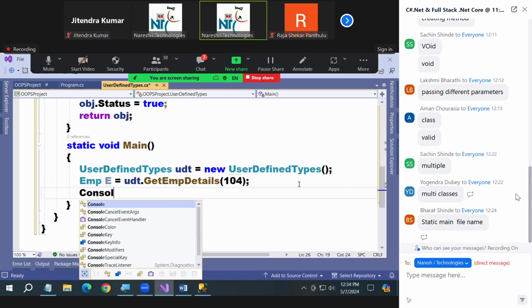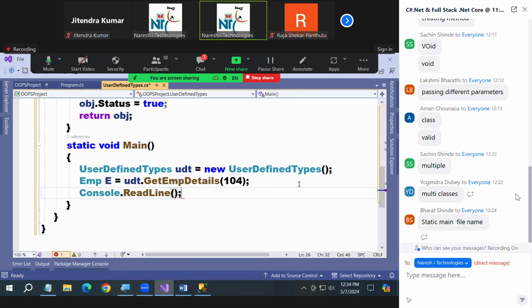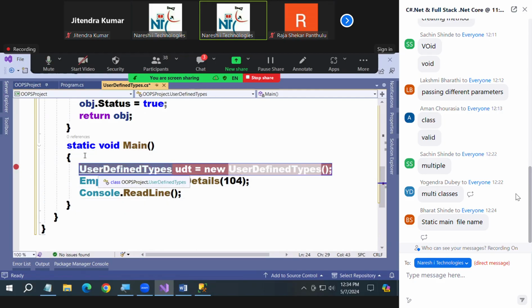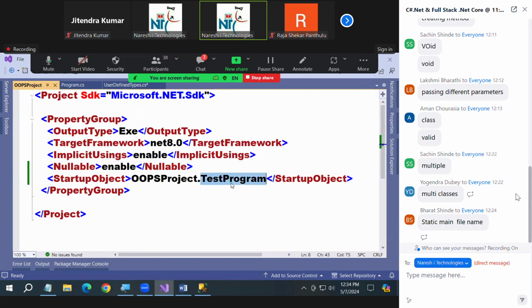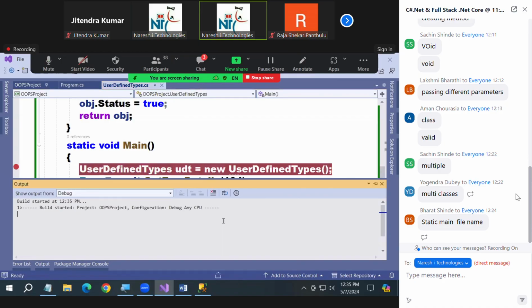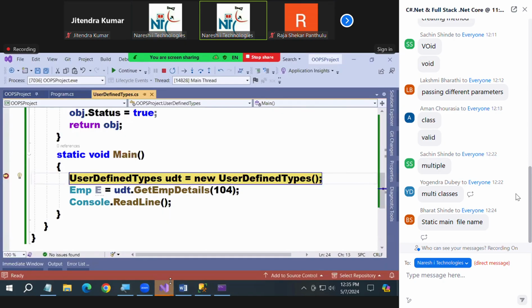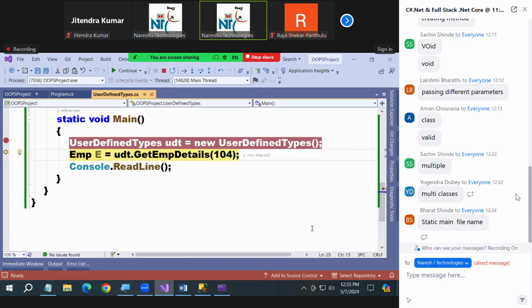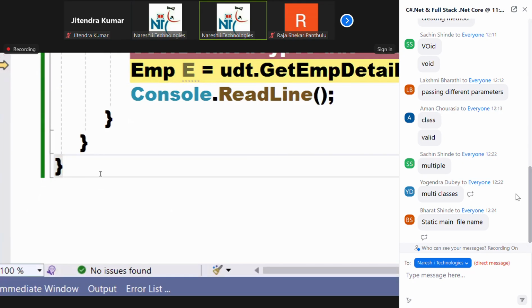I will show you by debugging. Observe it, everyone. Let's add a breakpoint here, okay? Set this class as the start object. Run. It will first stop at the breakpoint. Now you are coming to this line. At this point, what is E? Watch it, man. Null, not initialized.